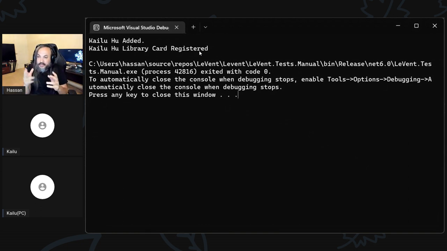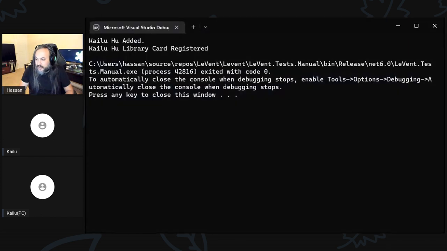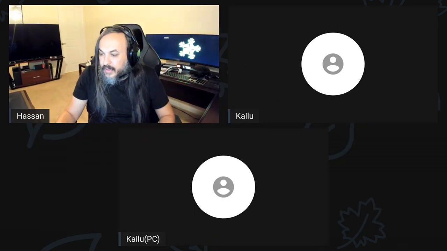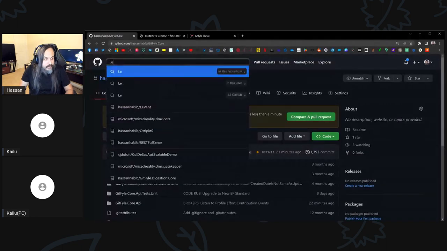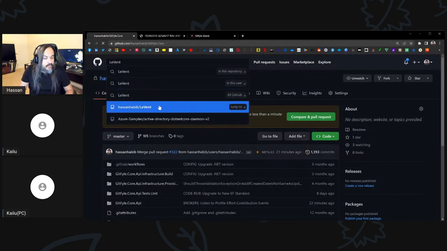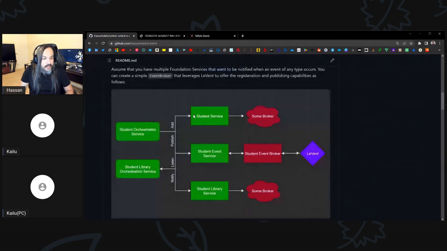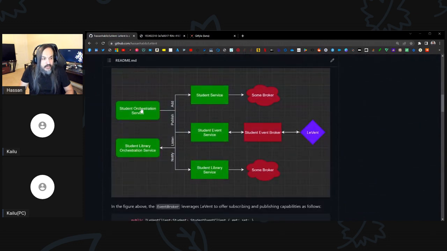The interesting thing here is that the student library service and the student service don't know anything about each other. They're completely separated from each other because of the pattern that's happening in here, like I showed you in the example. You have this orchestration service. You added a student in some broker, we don't care what it is, and then it came back to us. So it went and published that event.